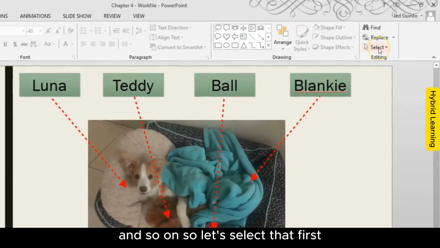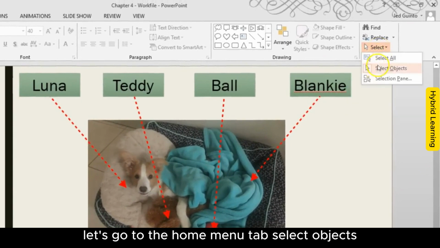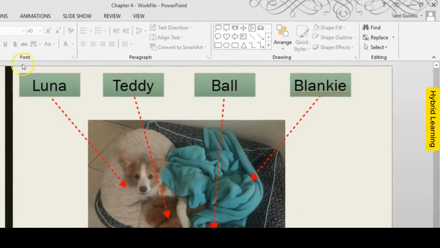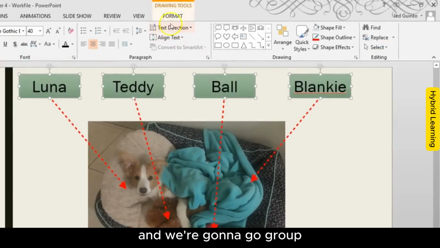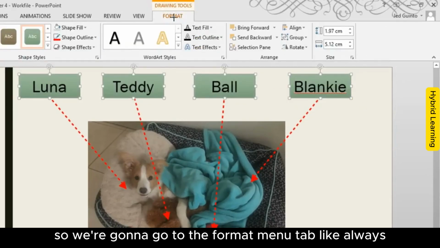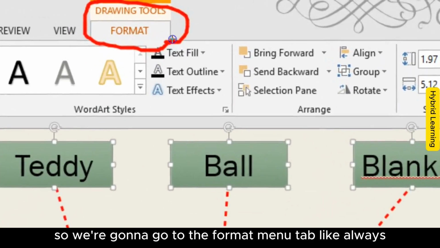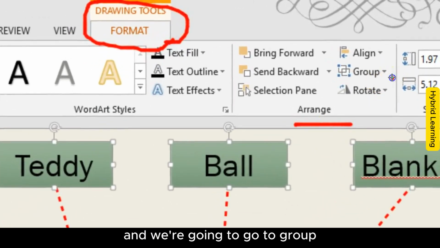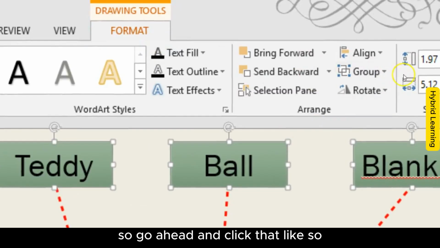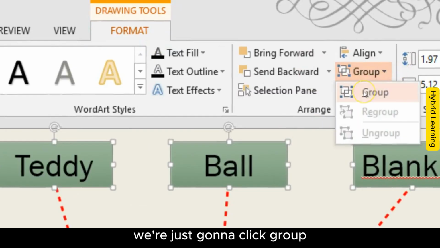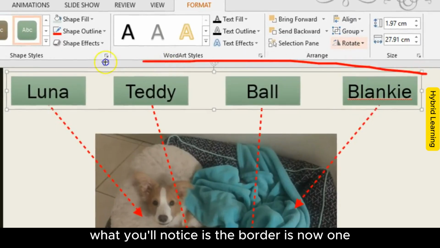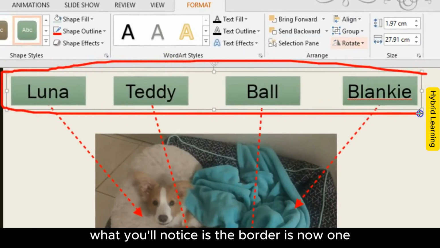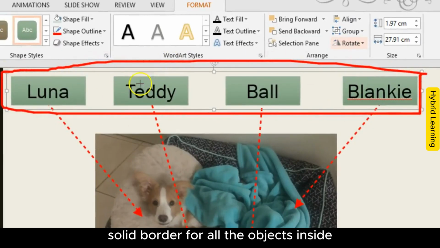So let's select that first. Let's go to the Home menu tab. Select Objects. We're going to highlight these top ones, like so, and we're going to group them. So we're going to go to the Format menu tab. Like always, we're going to go to Arrange, and we're going to go to Group. So we'll go ahead and click that, like so. We're just going to click Group. There we go. Now what you'll notice is the border is now one solid border for all the objects inside.